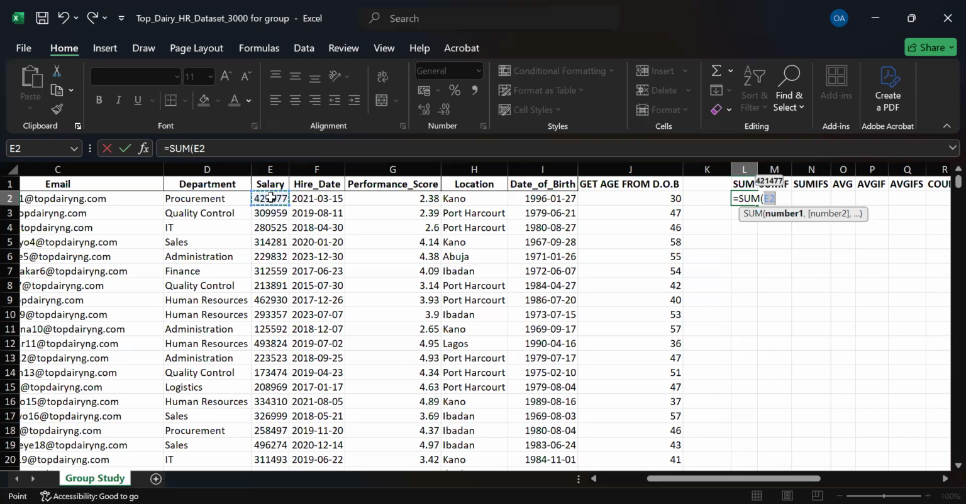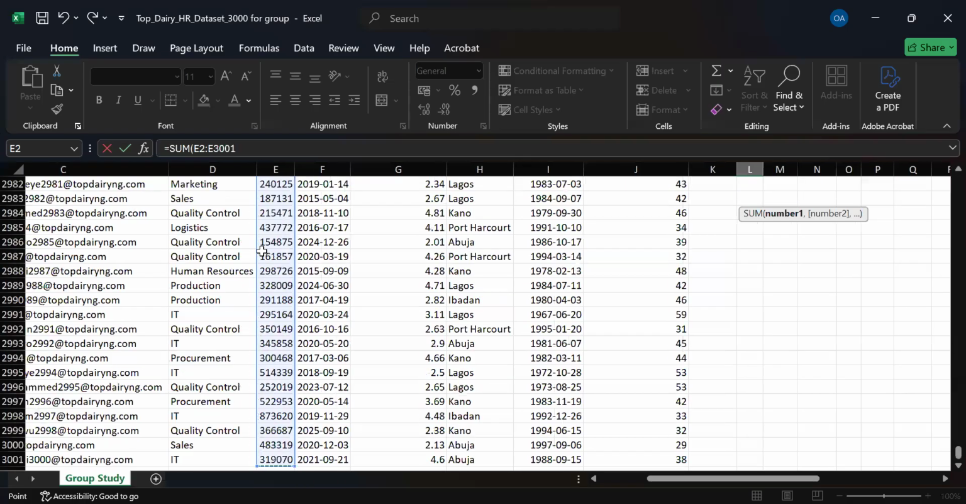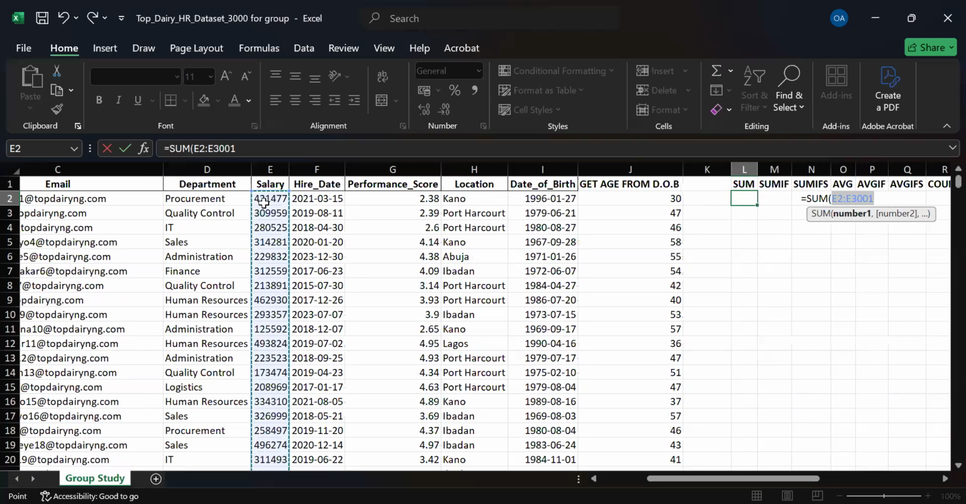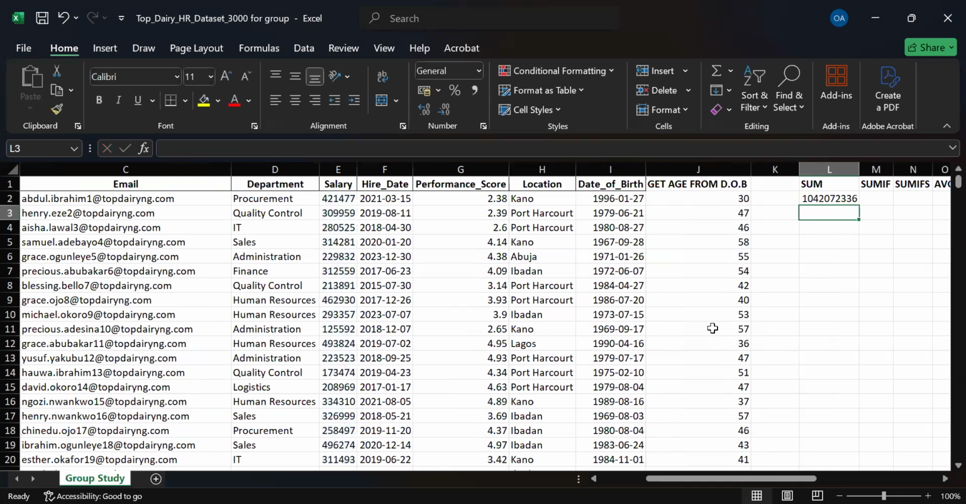That means I want to select the whole column. So what do I do? Control Shift down. That's what you use. It will select the whole column, starting from where you put your starting point. My starting point is this 421477. So Control Shift down. It will select the whole column. Easy, your enter. So you press your enter, and this is the sum of the total salary, all this salary here. That's very easy to do.